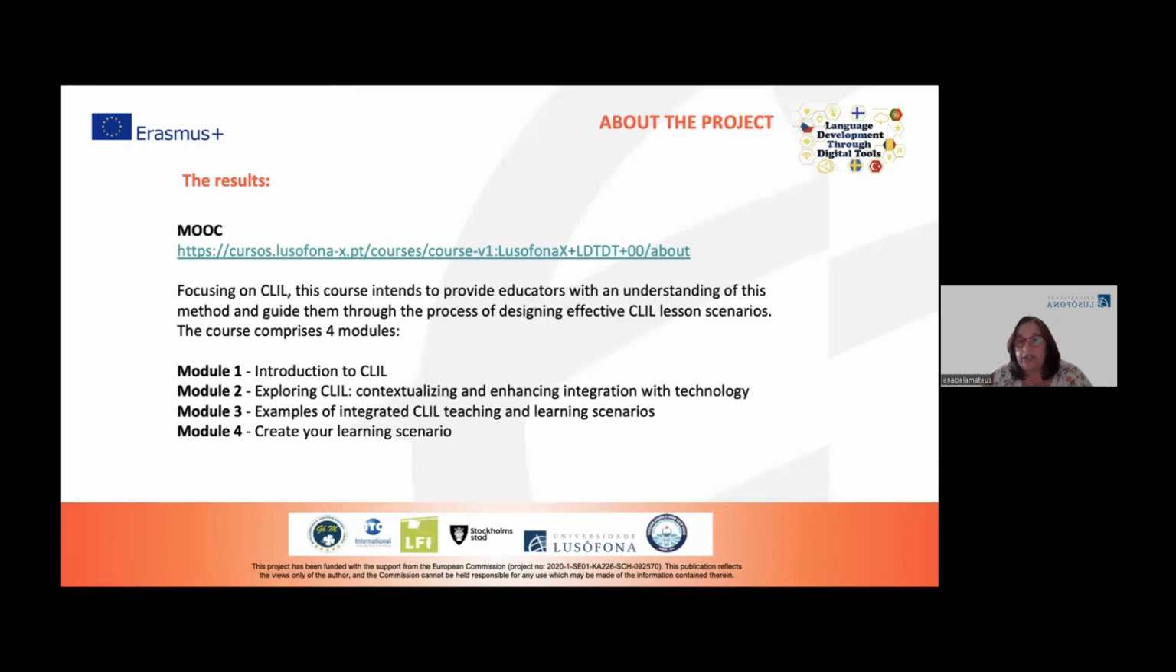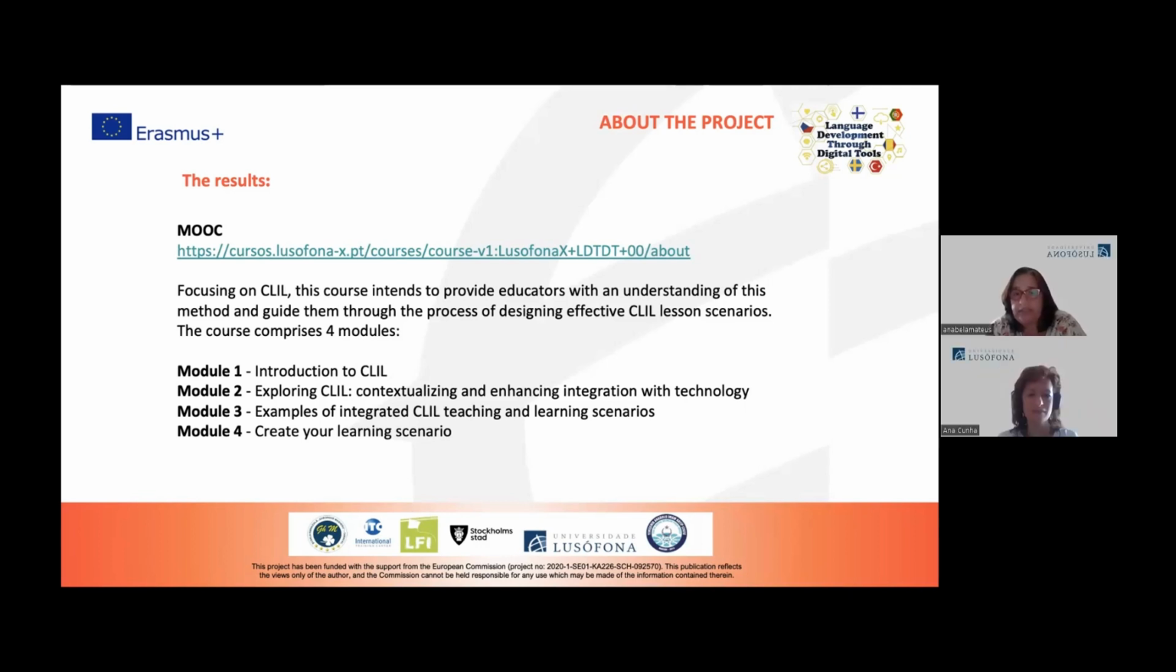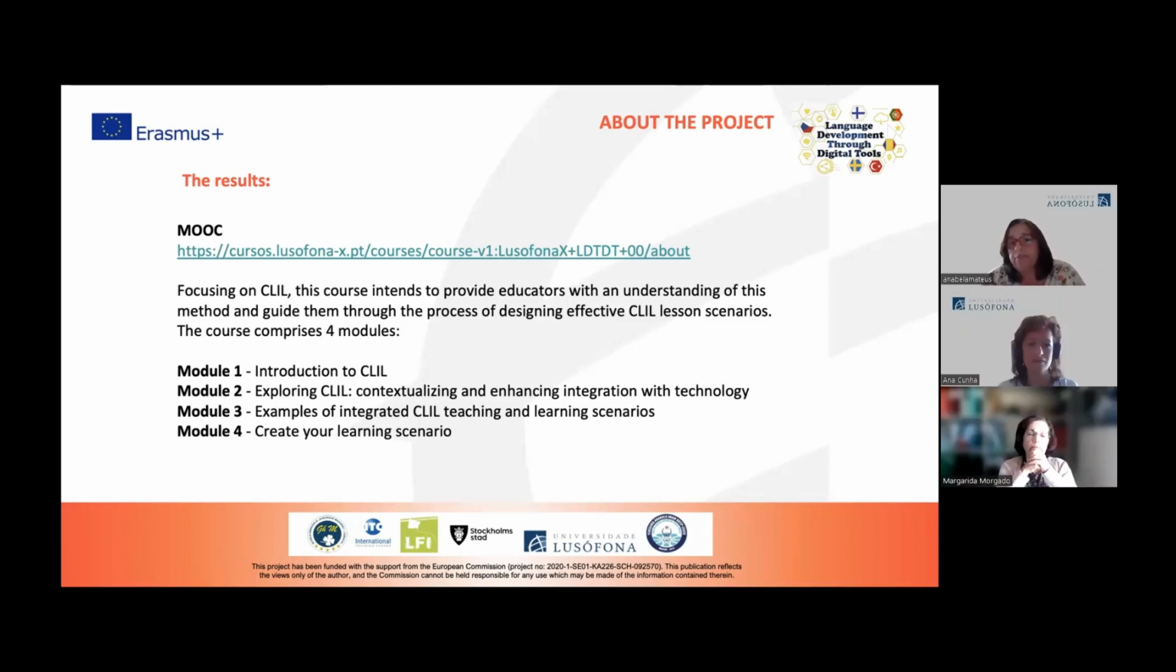Now, the results of the project, we produced two outputs. The first one was a MOOC. You have the link to the course there. This MOOC focuses on CLIL, and it aims to provide educators with an understanding of this method and guide them through the process of designing effective CLIL lesson scenarios.